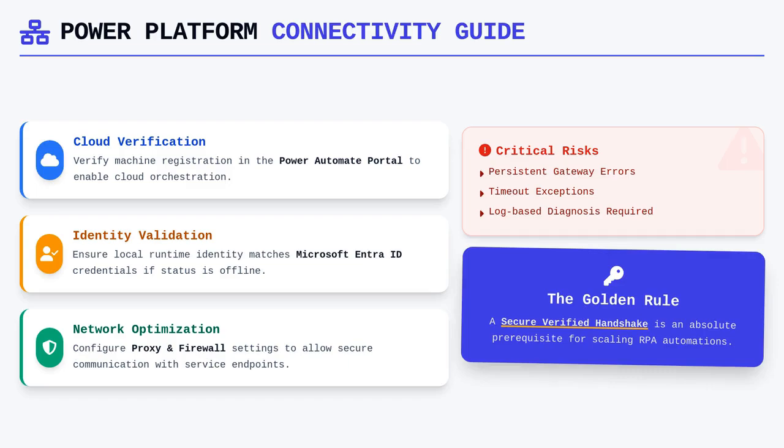Establishing a secure, verified handshake between your desktop machine and the cloud environment is therefore an absolute prerequisite for any professional RPA developer aiming to scale automations beyond a single machine.